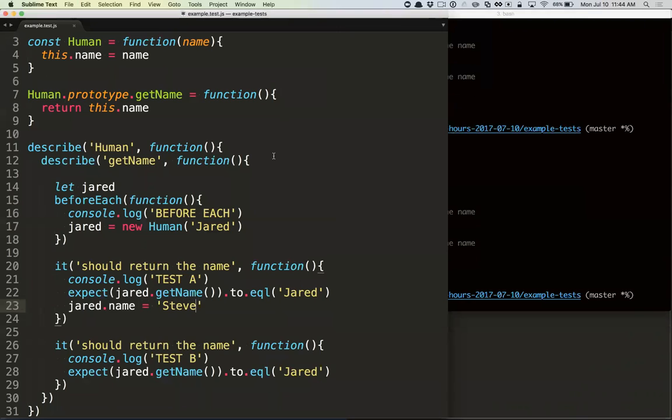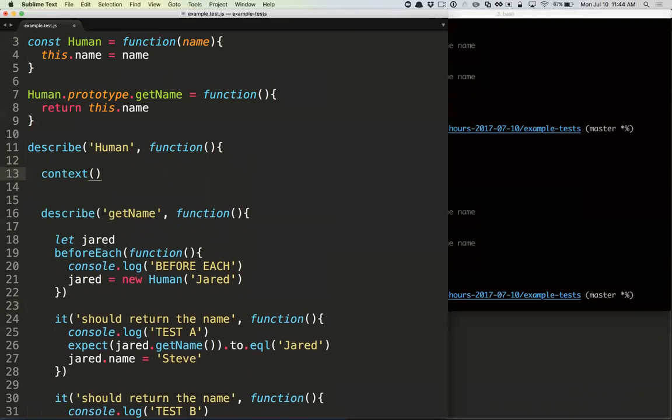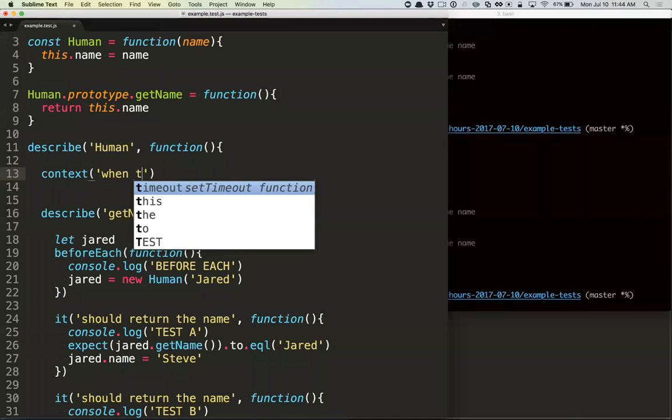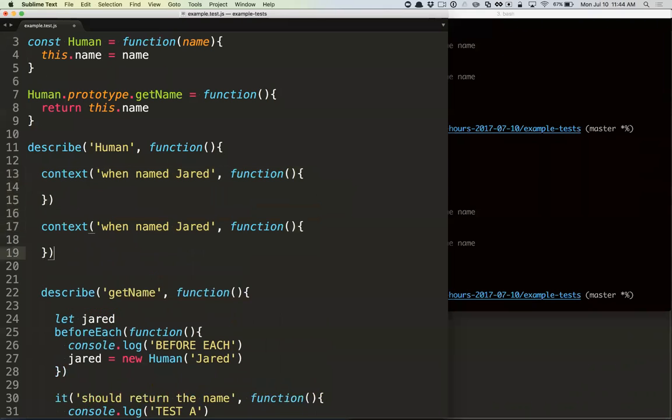One way you might do that is by using a context. Now, context is an alias for describe. It's the exact same thing. It's meant for developers to understand the difference between this block is for describing a specific thing, and this is for describing what the world is like, right? So when named Jared would be a context versus when named, you know, Laura or whatever.